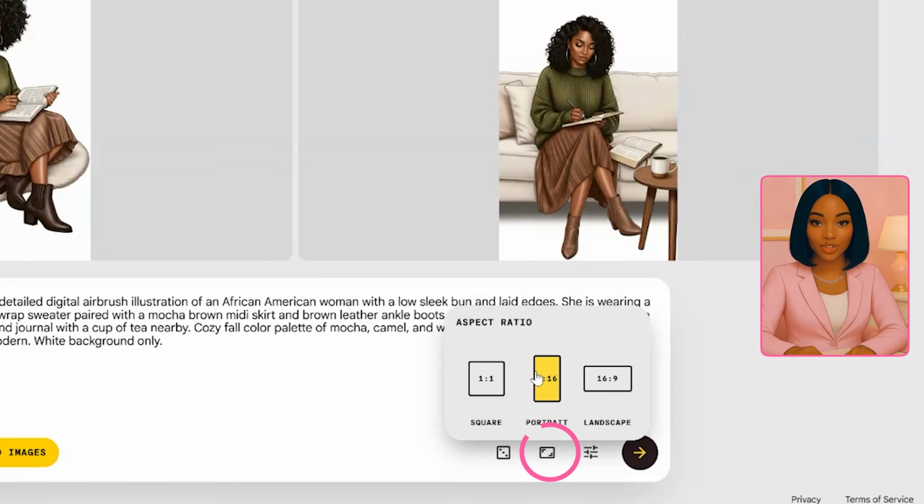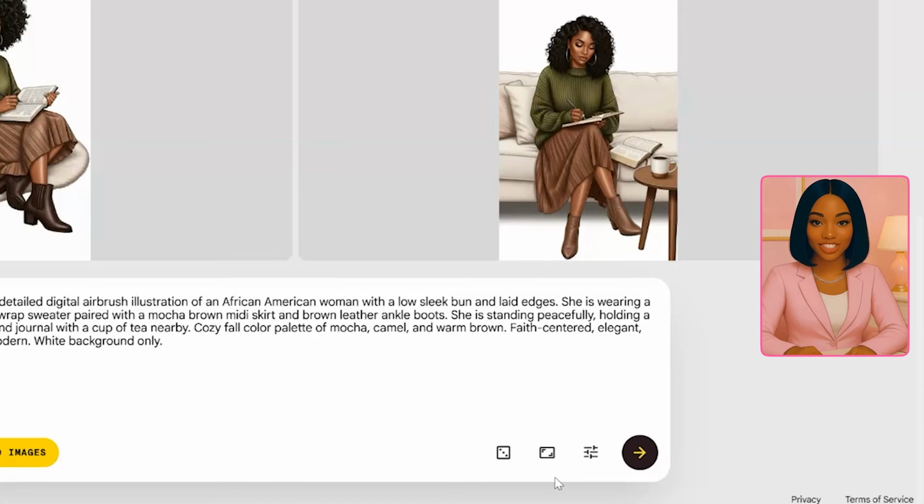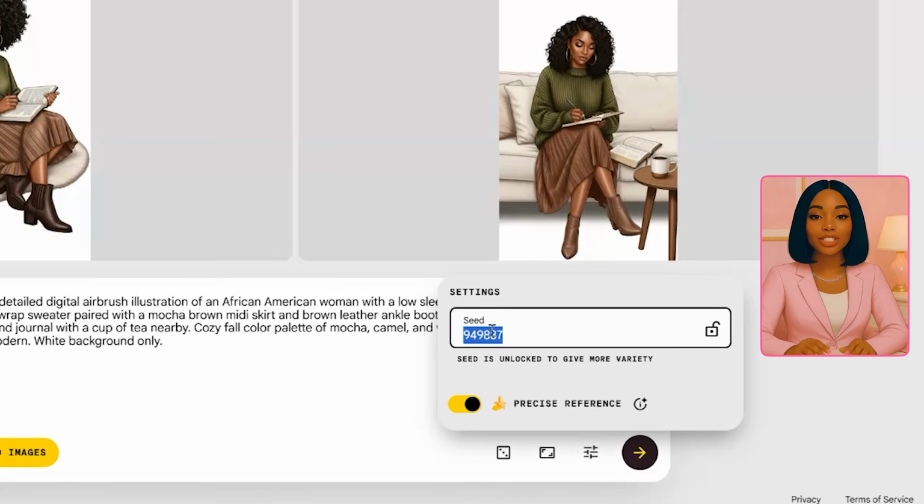Now down here, I want to show you some features. I have it on 9:16. And then of course, this is the reference, and I'm going to show you what that is.